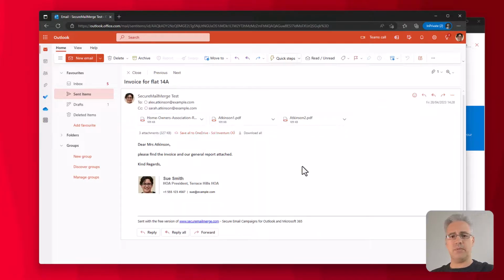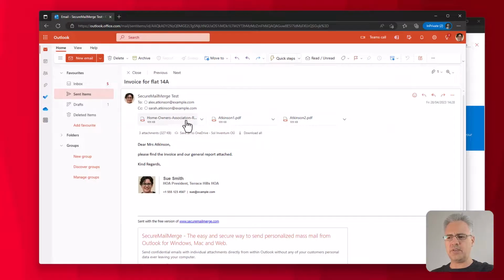If we open the first email that it generated, you can correctly see that Alex Atkinson was the recipient. The CC was Sarah Atkinson, and the rest of the email is like in the preview. And that's the very easy way of creating a secure mail merge in Outlook for the web, which works on Windows and Macs just the same.